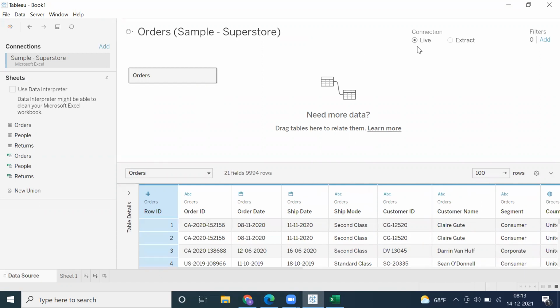So we have live connection and extract connection. Why do we go for live? Why do we go for extract? We'll discuss in detail. This is very important. Live data, right? Whatever data is present in the database will reflect directly in Tableau. We'll go through each and every concept in Tableau, including why we go for extract. We'll discuss that later.